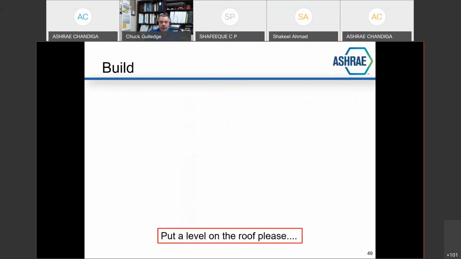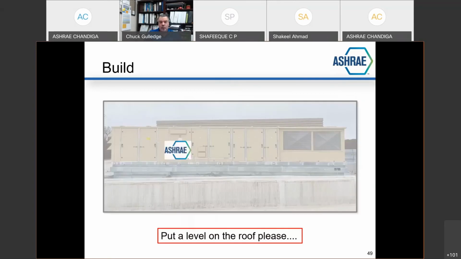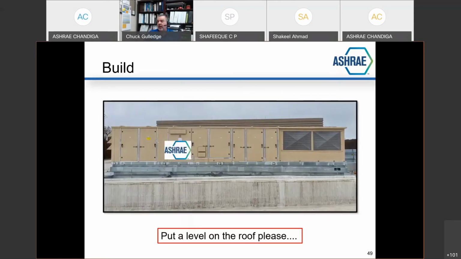Put a level on the roof, please. Okay, this is not an optical illusion. That is a flat roof curb with a very large rooftop air handling unit.